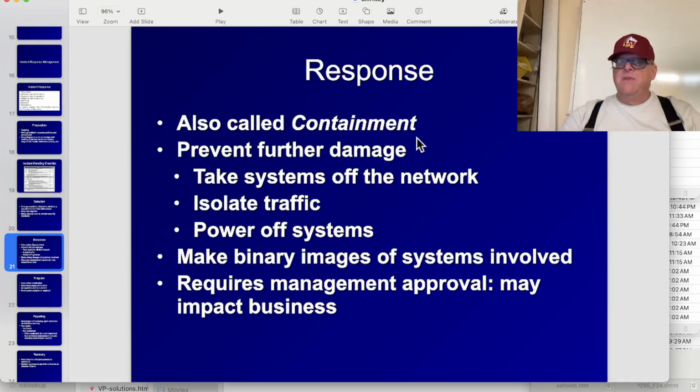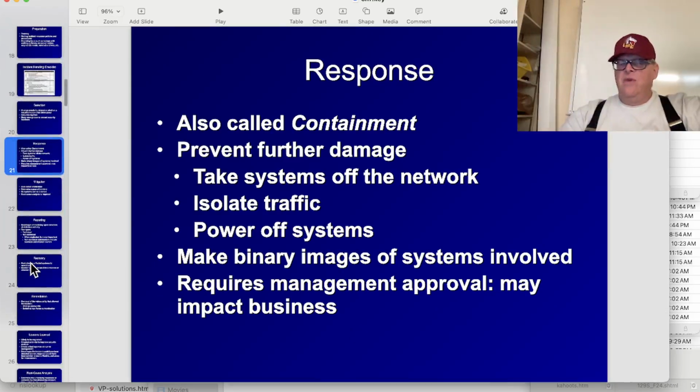Then you have response. Prevent further damage, isolate the traffic, then collect evidence of the systems involved, and of course this is going to impact business. Some servers are going to be unavailable, and your staff is going to be working on this instead of doing normal business, so of course you have to have management approval. You're using up company resources now.